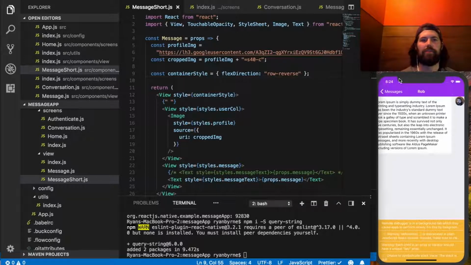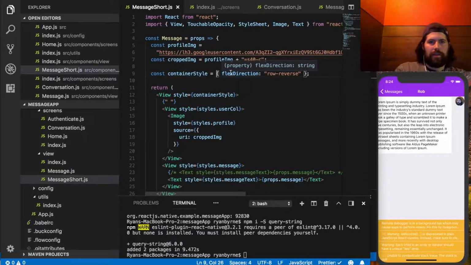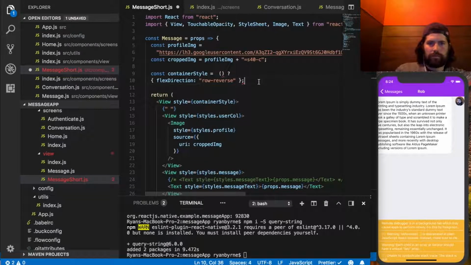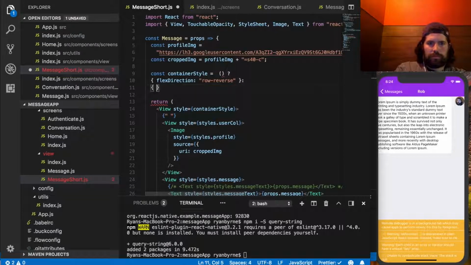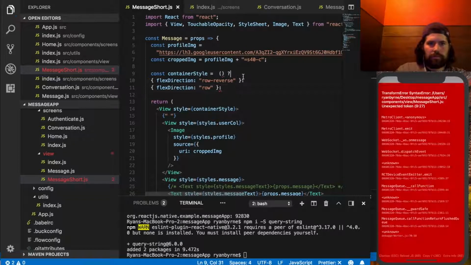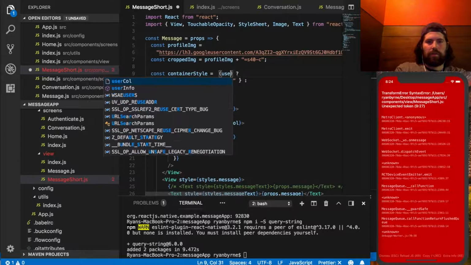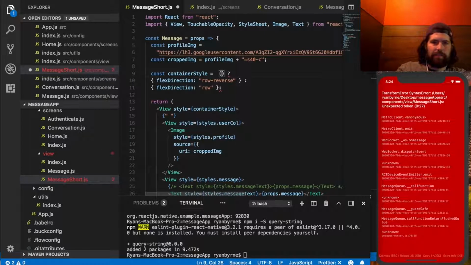So if we can somehow dynamically decide, and this is going to be something we need to evaluate. So say user or sent message, props.sent message.